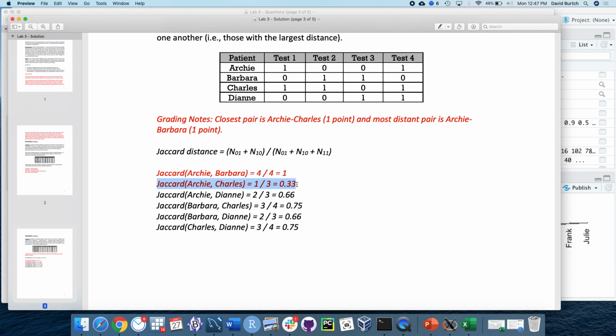Yes? I don't understand from where you're getting the 2 4s. The 2 4s. So Archie and Barbara? Yeah, like because I have 1, then 0, 0, and then 1. Yeah, so again, this is the difference on each dimension between these 2 people. So numerator is the count of cases where the first person was a 0 and the second one was a 1, plus the cases where the first person was a 1 and the second person was a 0, i.e. number of dimensions where we didn't match, but at least one of us was positive.